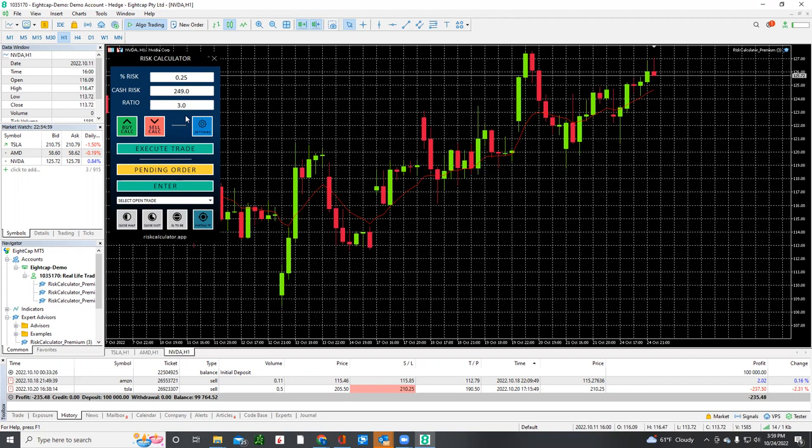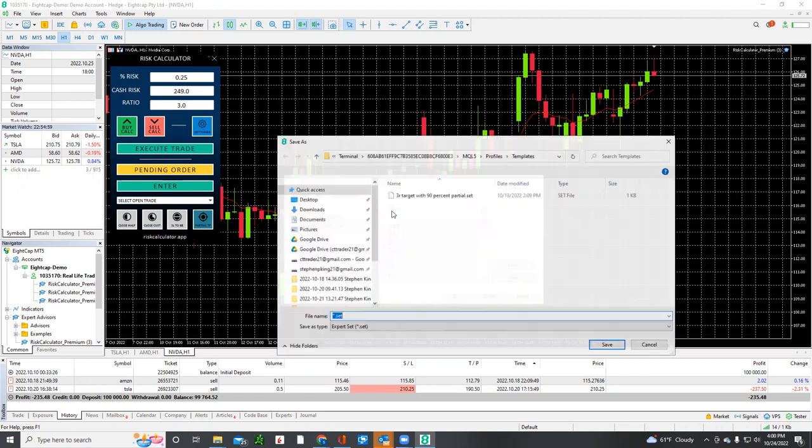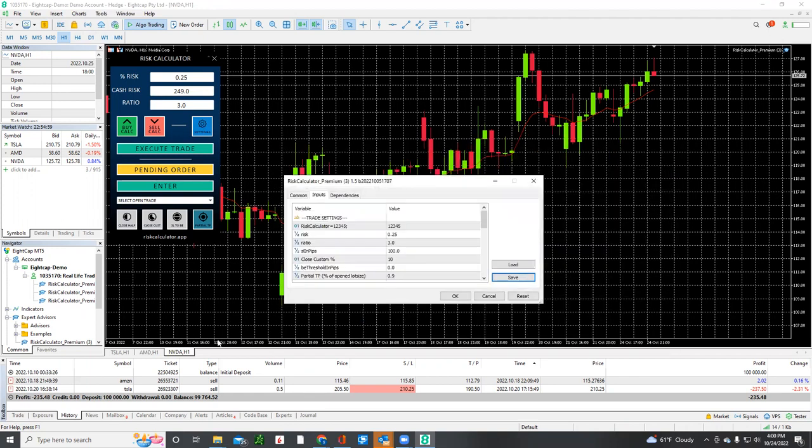So that's what you have to do. You have to create a template for your charts. In the risk calculator itself, you have to create a setting however you want it set up, then save it and name it something. And then each time you open a new chart, you have to apply that.